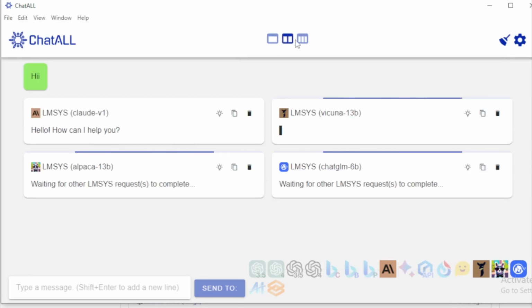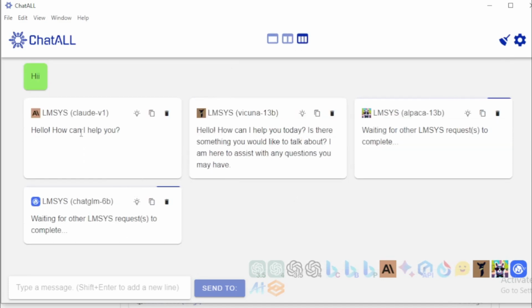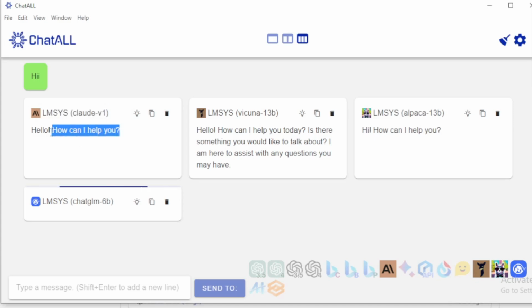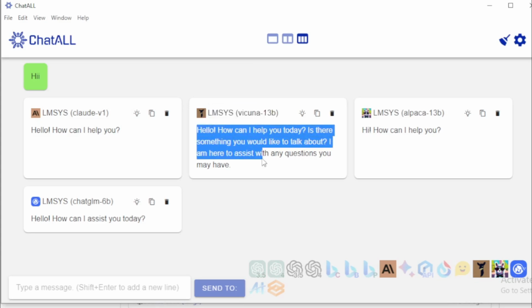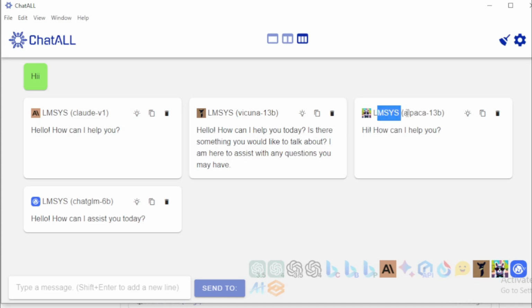You can change these column settings and change your dashboard style. Here is my input message. Claude V1 output message. Vicuna 13B output message. Alpaca 13B output message. ChatGLM 6B output message. And see all the other LLM models here.